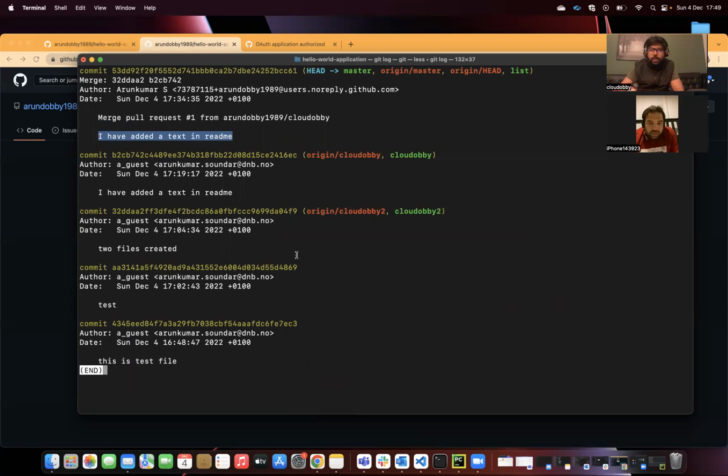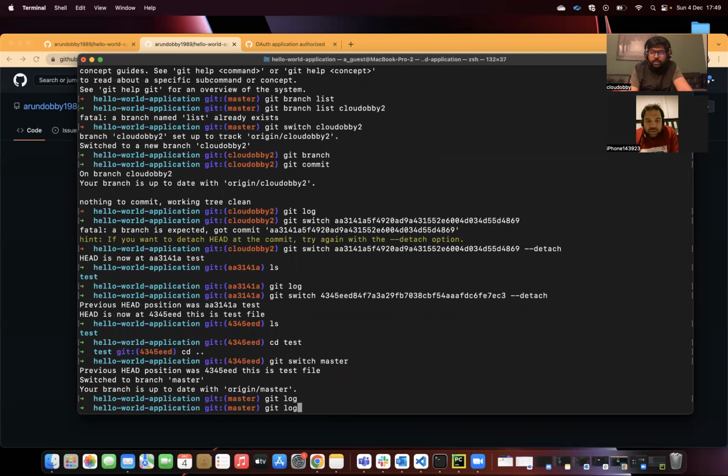Yeah, so actually I'm good now. I understood the commands and the flow, like how we can set up from local to remote. So yeah, I'm good.